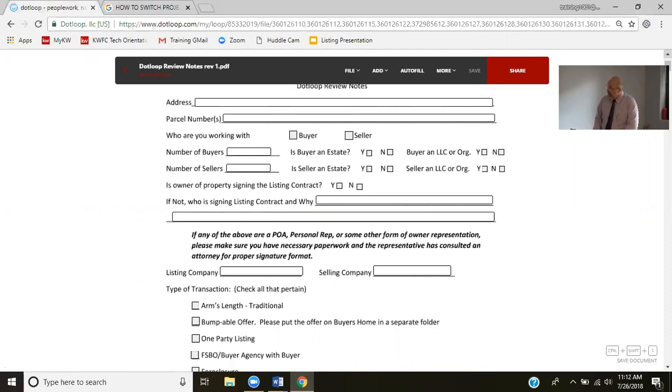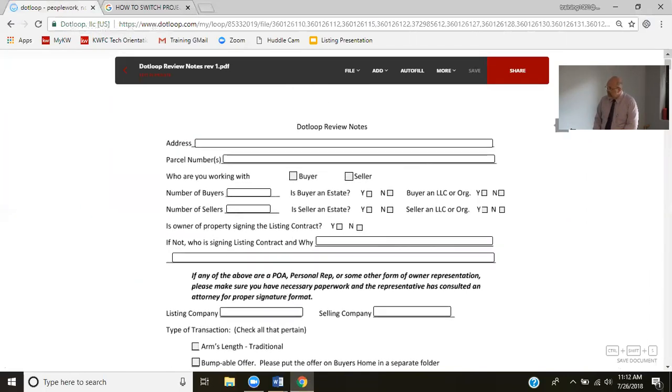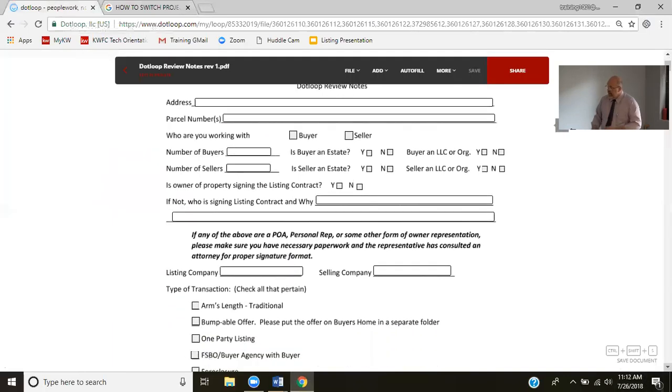This is something that I ask everyone to complete. It's meant to have a couple different purposes. First of all, it helps me and whoever I have reviewing loops understand what exactly we're going to be looking for, because different listings are going to have different documents that we're going to need. Is this vacant land? Let's start right from the beginning here. You would put in the address and then also put in the parcel number.